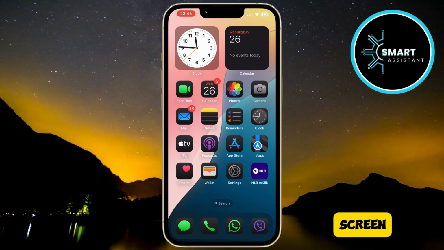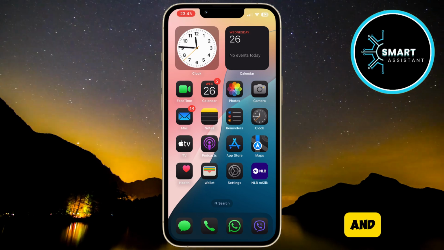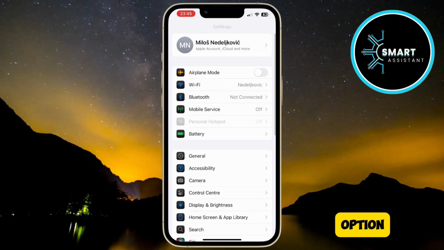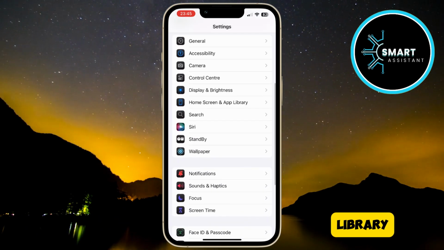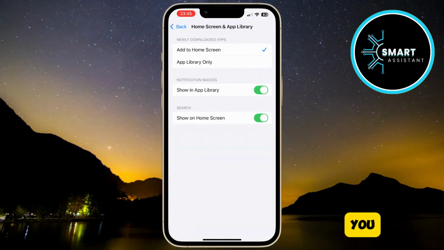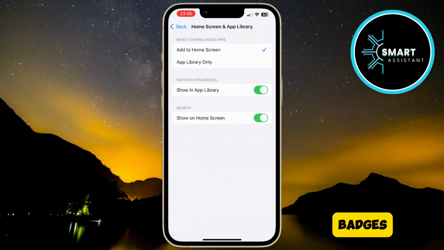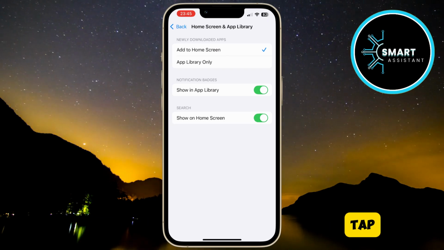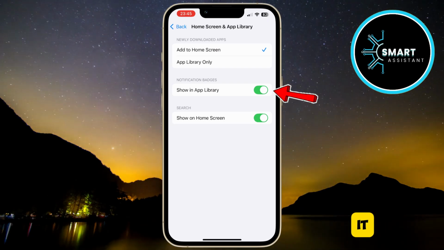First, go to the home screen of your phone, find the Settings app, and open it. Once you're on the Settings page, scroll down and look for the option Home Screen and App Library. Tap it when you find it to access additional options. When you open this section, in the Notification Badges section, you'll see an option called Show in App Library. Tap the switch next to this option to turn it off.